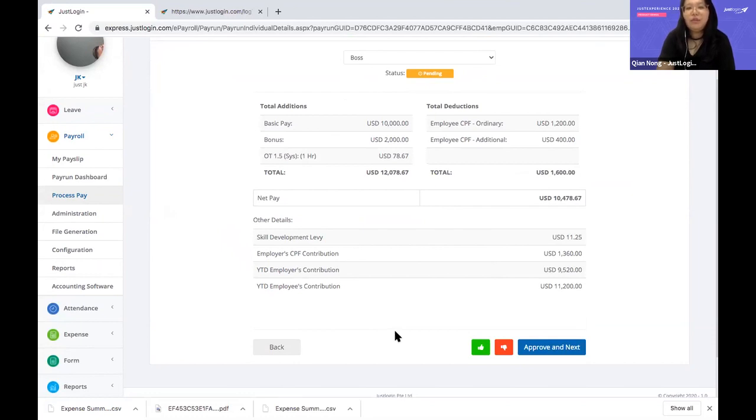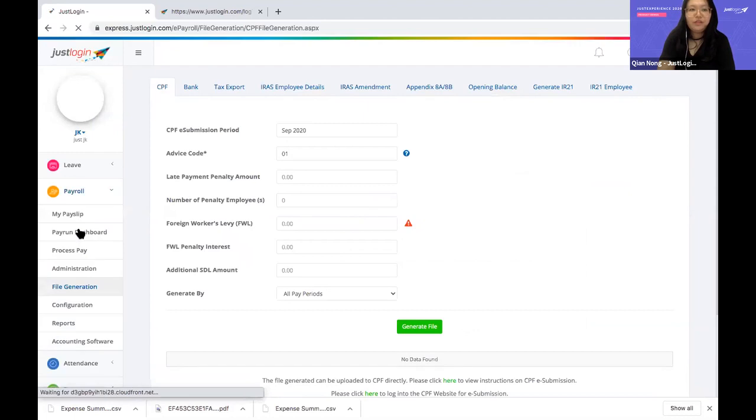So once you have approved and everything is okay, the next step is, of course, to pay out your employees, which you can do through the file generation tab over here. So over here, you can generate a CPF file. So you include the relevant information, you click generate file, and then you can upload this file to your CPF portal to automate your CPF contributions.